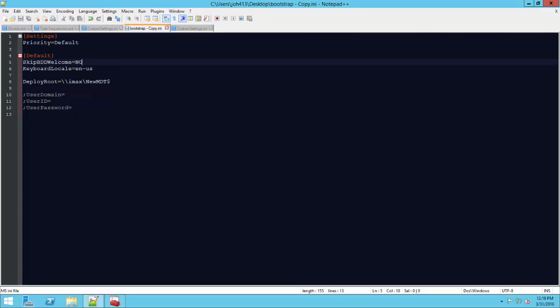So we need to save this, and that is pretty much it for the Bootstrap. The Bootstrap is just for the logon process of the deployment. Next, we'll take a look at the CustomSettings.ini.